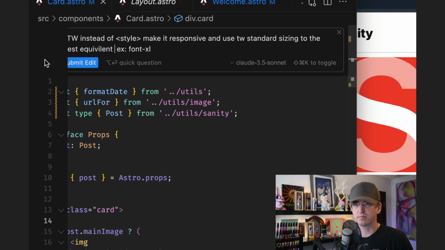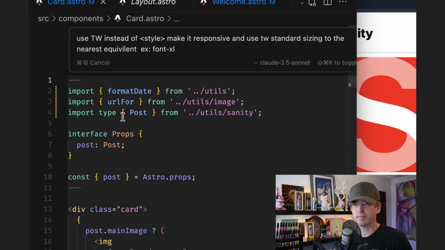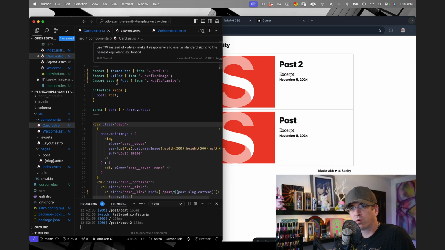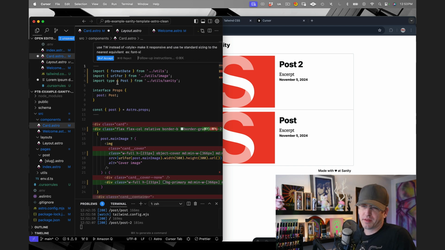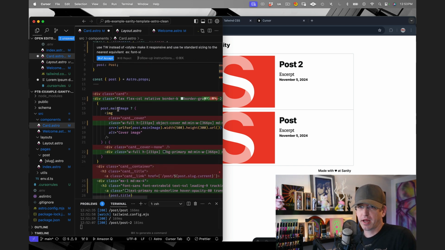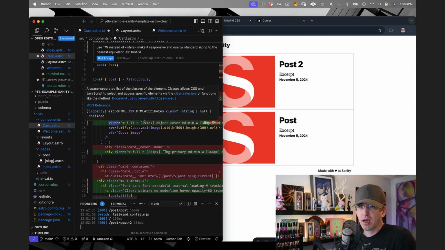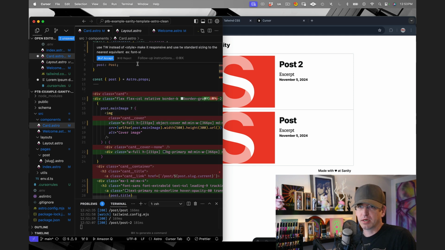And then we'll just click submit. So now it's going to go through. You can see it's removing on line 13. It removed the card and it replaced it with the stuff that was in the card class. And then we've also got that down here. I do see that there's pixels.